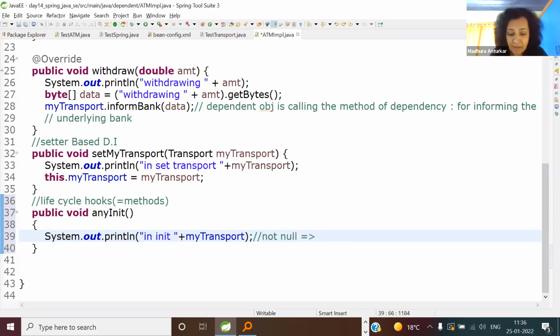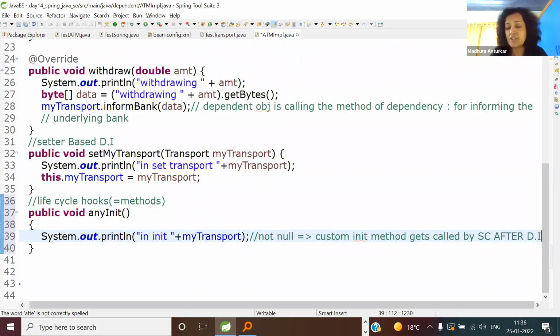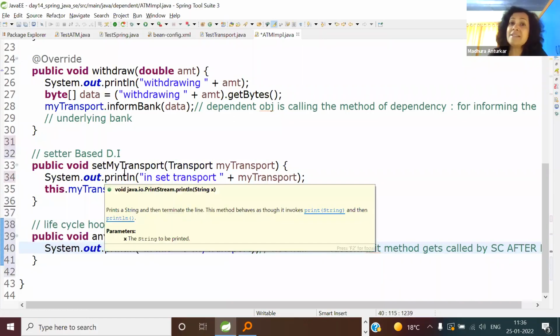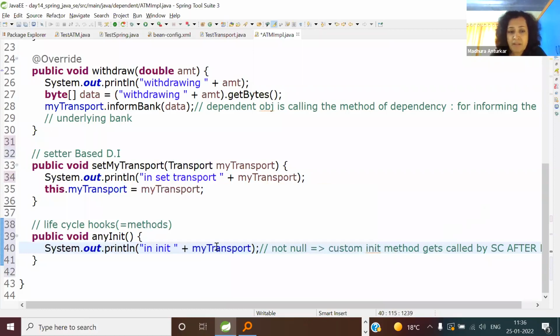And what does it imply? The init-style method, which is called a custom init method, is my own init method. It is not coming from the framework. It is not coming from the Spring API. Is the custom init method called by the Spring container before DI or after DI? The answer is after. After dependency injection. DI is dependency injection. And which type of dependency injection am I showing you initially? Setter based.